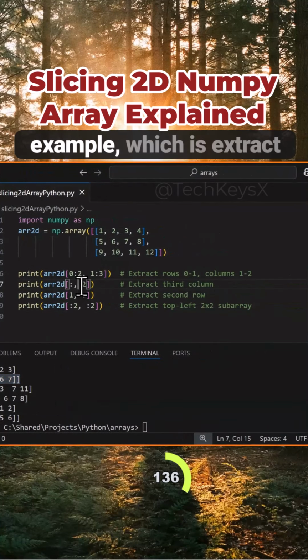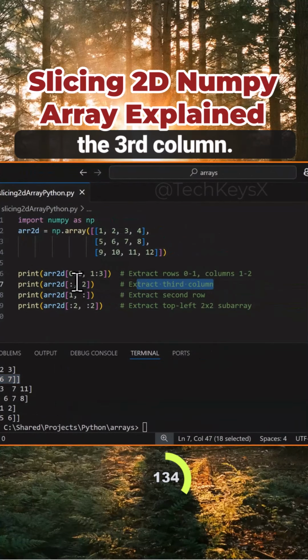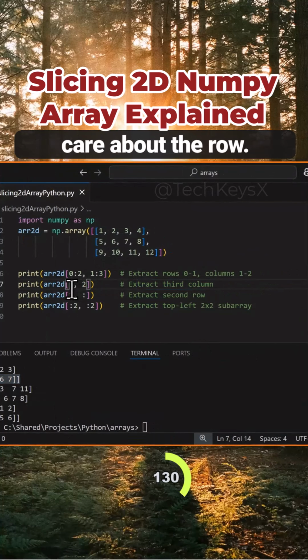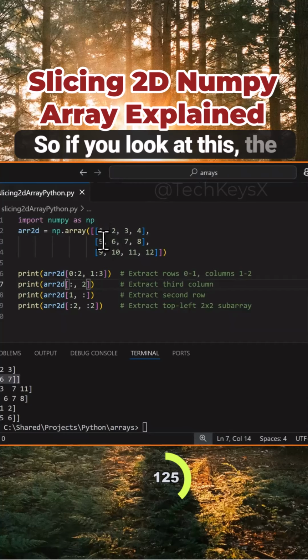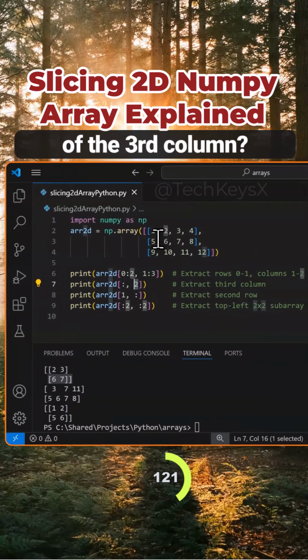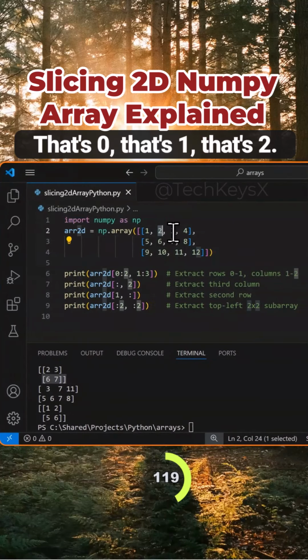And if we look at the next example, which is extract the third column. For rows, what we are saying is we don't care about the row. Instead, we want the column extracted. What do we mean by that? If you look at this, the criteria says extract the third column. So which one is the third column? That's 0, that's 1, that's 2.